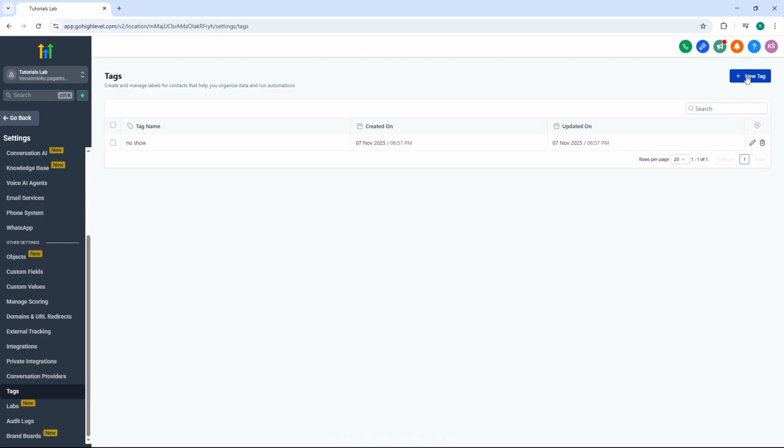These tags become incredibly useful when you start building automations or running campaigns. You can filter contacts by tag, send targeted emails to specific groups, or exclude certain tags from future outreach. The more intentional you are with your tagging system, the more control you'll have over your entire sales and marketing process.